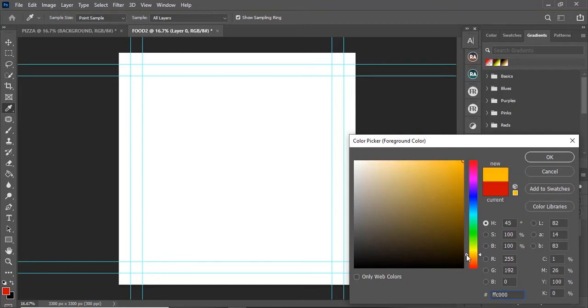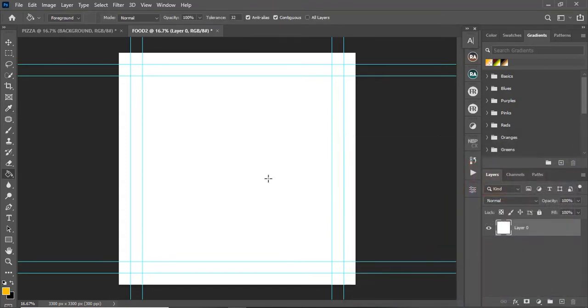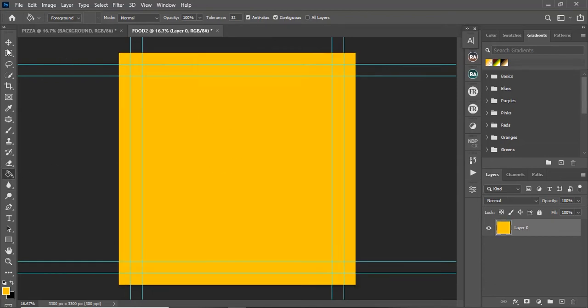So I'm just gonna pick this color. I think I'm okay with this. The color code is FFC600. So let's go ahead, and that's what I'm going to use. Then I'll use the bucket fill tool. I'll trigger that by using G on my keyboard. I'm going to fill it up.